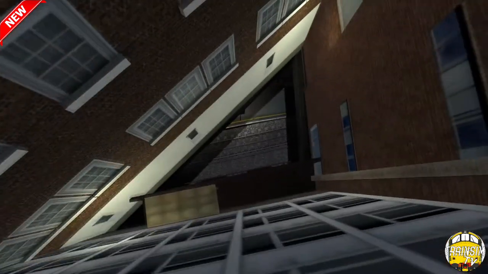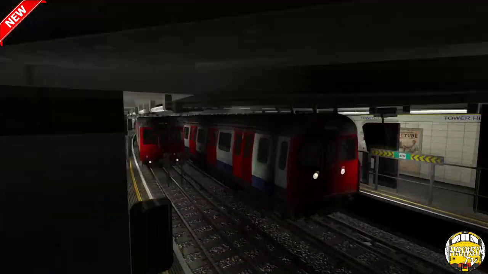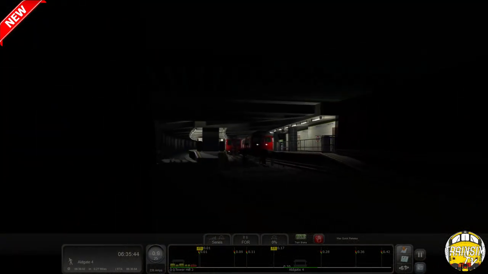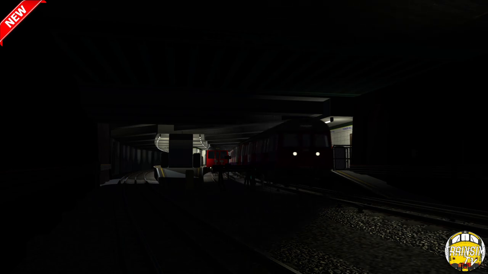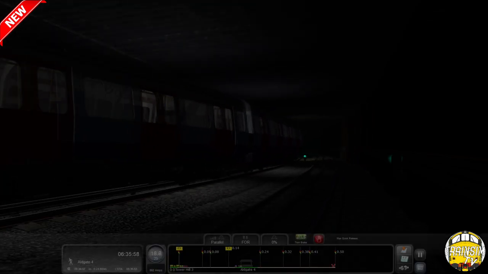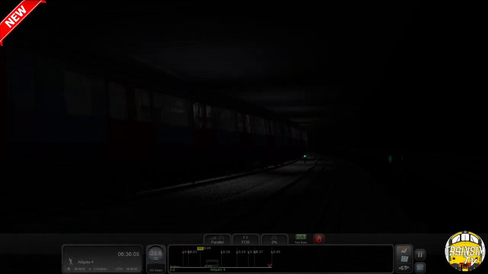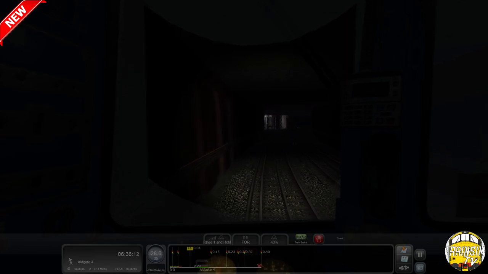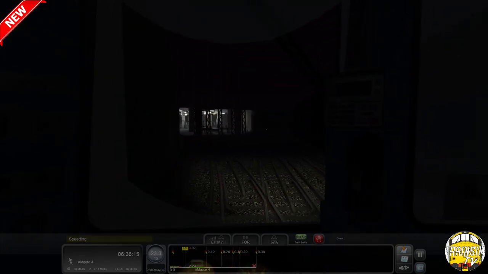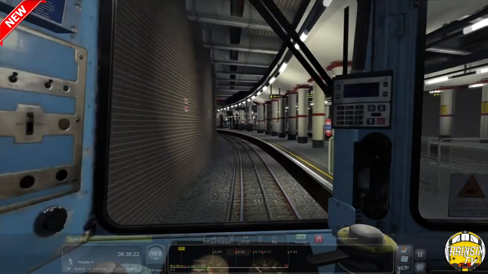Little sky roof there. Literally what the route is like. It's like how the Met Line's built. I'll come into there a little bit fast. This is Aldgate.